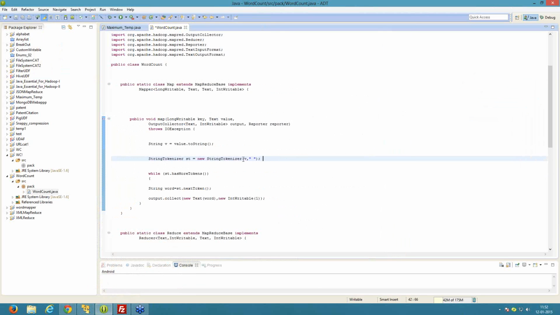We have provided a space so that it breaks the line into tokens, and st, the object of the StringTokenizer class, holds them. Then we iterate the loop using the hasMoreTokens method, and it will iterate the loop until the last token is found.